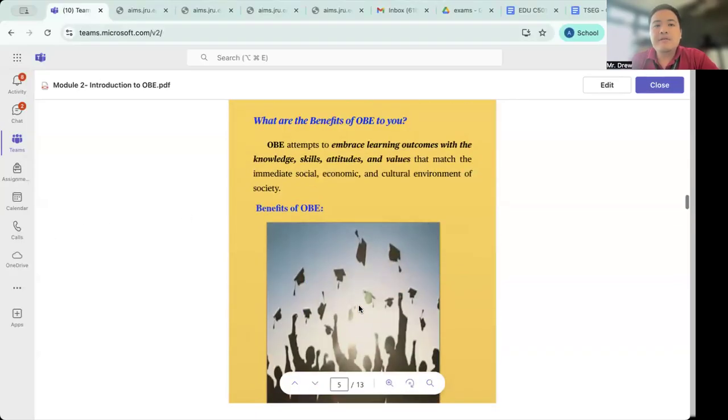Now let's go to the benefits of OBE for students. First, you will know clearly what is expected of you in each course. Second, your learning will be more practical and relevant to real-world needs, contextualization. Third, you'll develop not only knowledge but also skills and values essential for success. And fourth, OBE promotes active and independent learning, which helps you become more confident and prepared for your chosen career. In short, OBE ensures that your education is not wasted. It is designed to make you job ready and life ready.